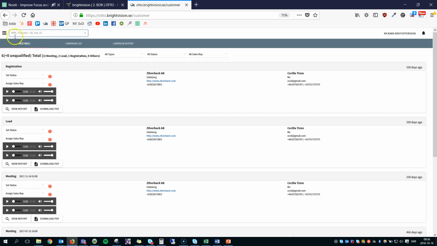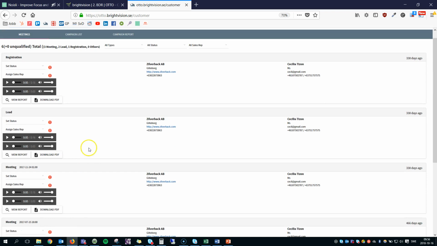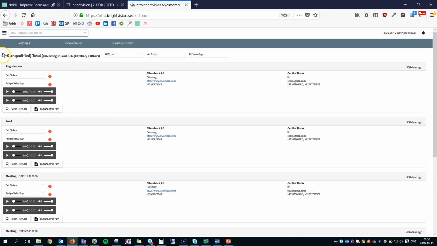So what you can see here in the Meetings tab that you are first put into is all of the meetings or leads that we've generated so far in the campaign. We can see here that out of those 6, there are 3 meetings, there are 2 leads and 1 registration. And basically everything that is important for immediate follow-up by you in a campaign is uploaded here from the sales agents at Brightvision side. Most often the meetings, since what we do in most campaigns are appointment setting.